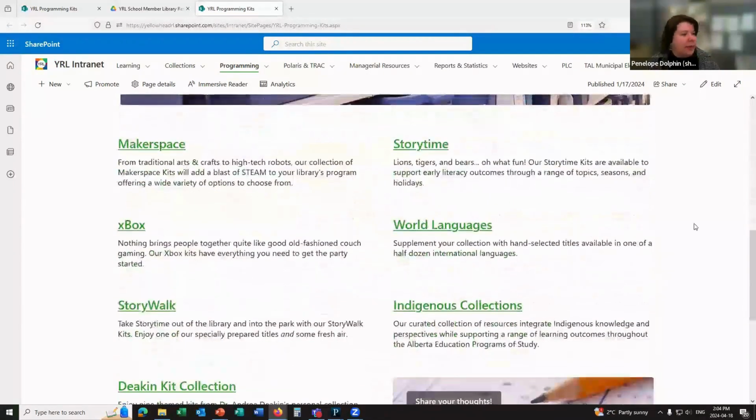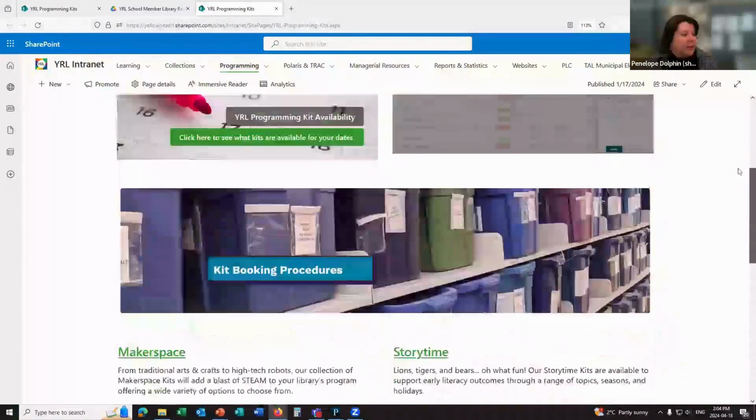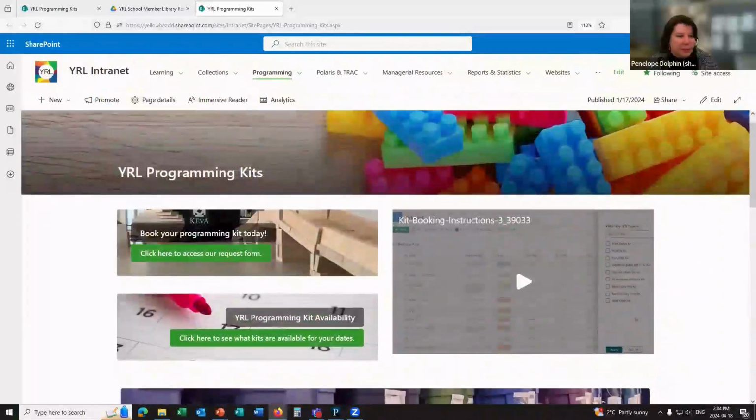We also have information on all the different types of kits we have. So you can look at the makerspace kits, the different storytime kits, and all the other kinds of kits as well. So this is kind of the one-stop shop for if you need some information on kits, this is a great place to check out, and you can usually find it somewhere on this page.